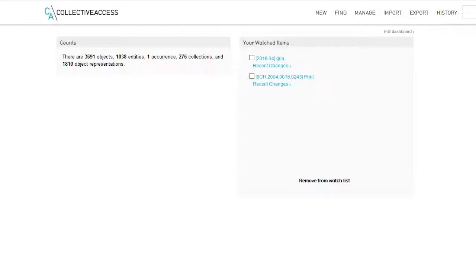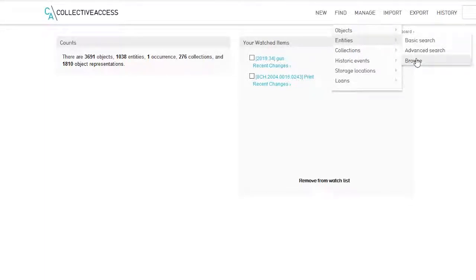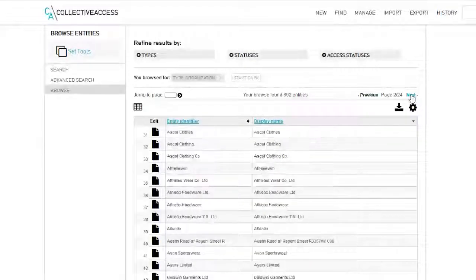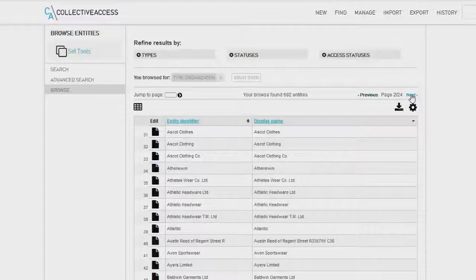This process can also be applied to your entities, which are, for example, the donors, manufacturers, artist makers, and even collection names. The good news is that it's a bit easier to clean up entities versus storage locations. First, go to Find, Entities, Browse. From there, you can click on Types and select which type you wish to work on, individuals or organizations. Select one. It should be sorted by default in alpha order. If not, you can click on the Display Name label to sort it. From this view, you can easily see the duplicates.